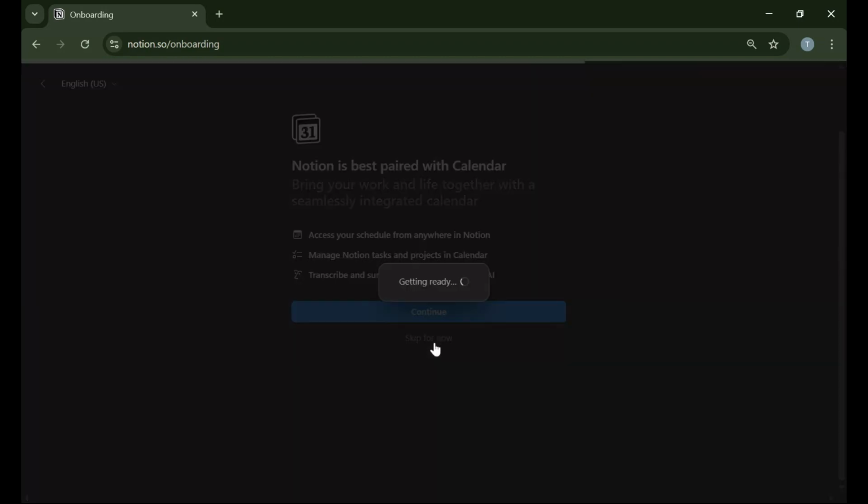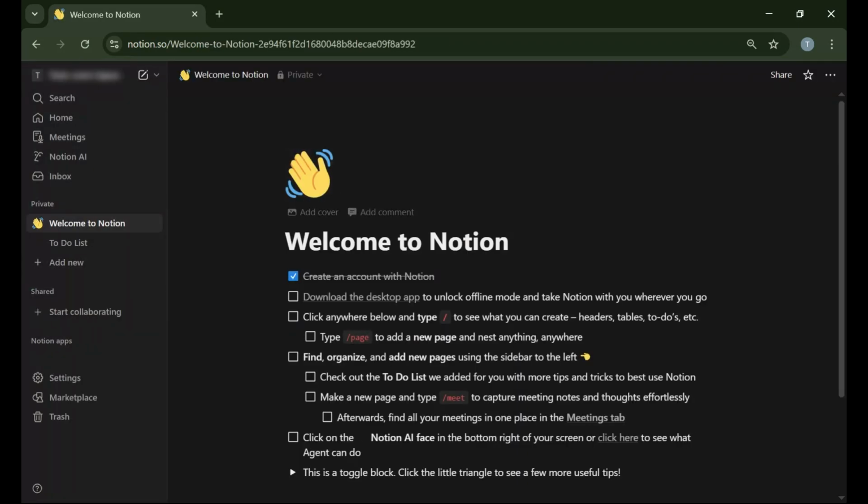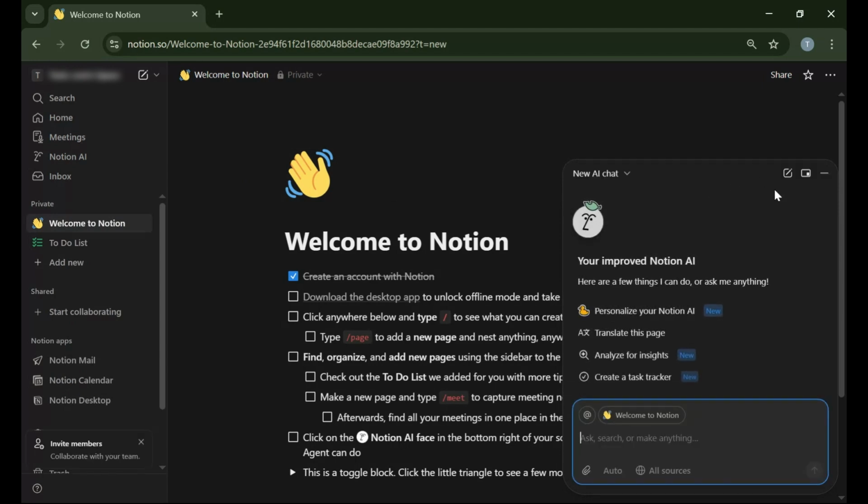Once that's done, you'll be taken directly to your Notion homepage. Your account is now ready to use, and that's it. You successfully created a Notion account.